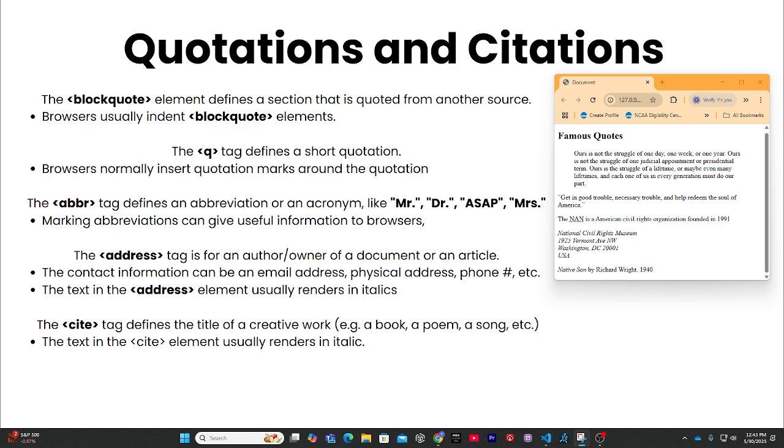The first tag that we're going to look at is the block quote. The block quote element defines a section that is quoted from another source. Usually the browsers that you're using will indent the block quote. And as you can see here, this is a quote that has been indented. And we'll take a look at the block quote tag to see how that works in a few minutes.